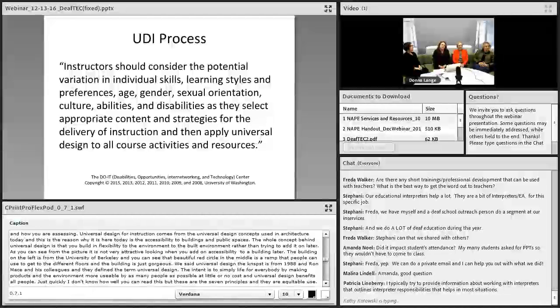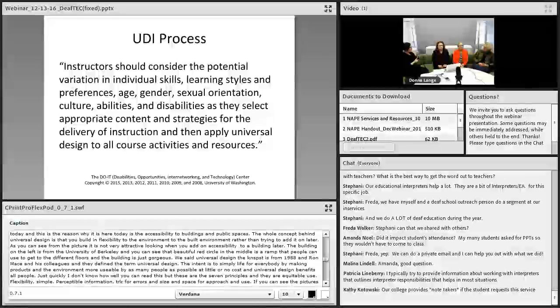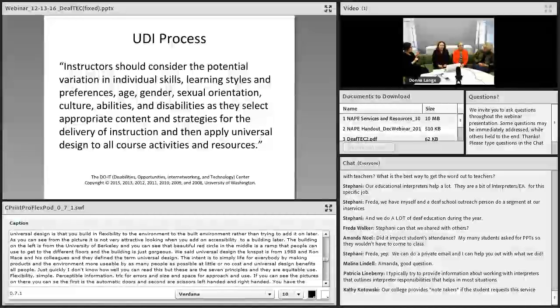Okay, this is advice for the universal design process on how instructors can address it. You need to be considerate of the students' individual skills, their learning styles, but also their age, their gender, their sexual orientation, their culture, their abilities, disabilities. This all is involved in the class climate, showing respect for your students.